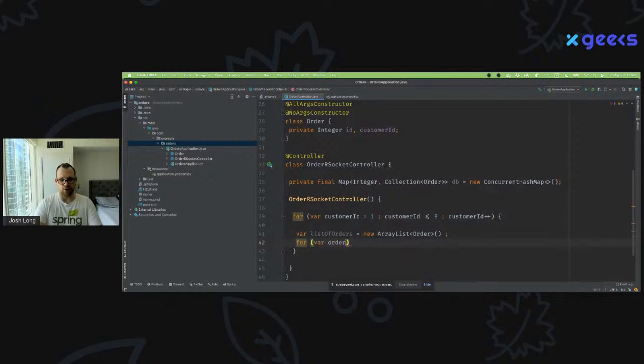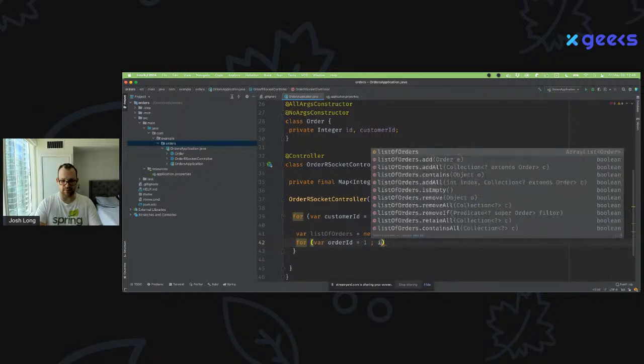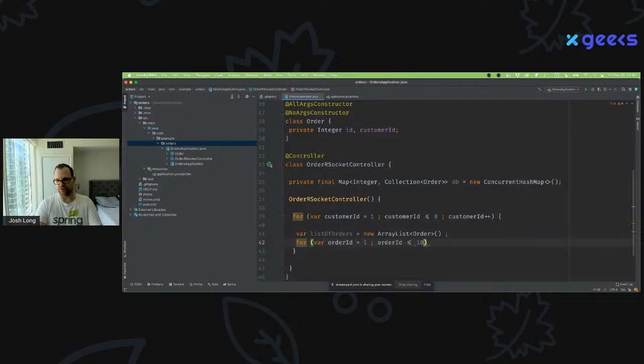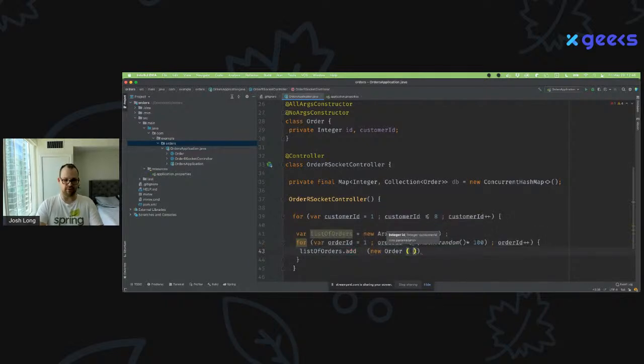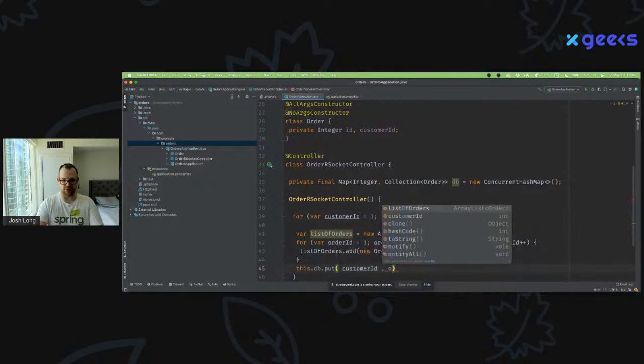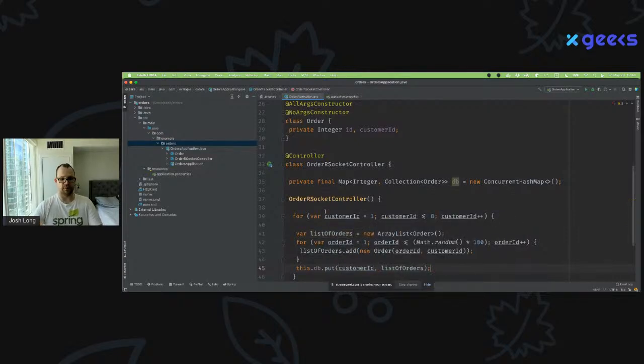I'm going to say var orderId equals 1, orderId is less than or equal to, let's say, Math.random times 100. And here I'm going to add the data. I'm going to say list of orders, add new Order, and I'm going to give it the orderId and the customerId. Voila. Okay, so we're going to say this.db.put customerId, list of orders, etc. Okay, so there's my random data.